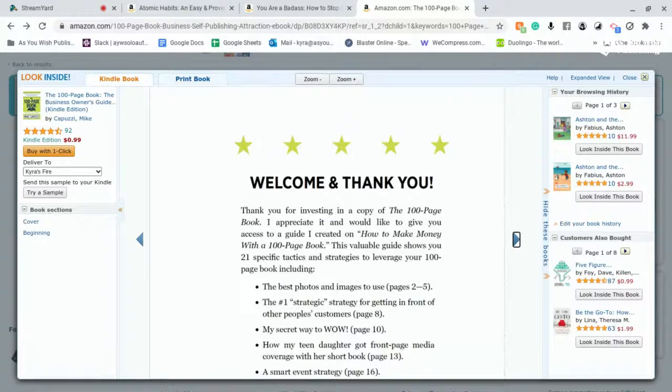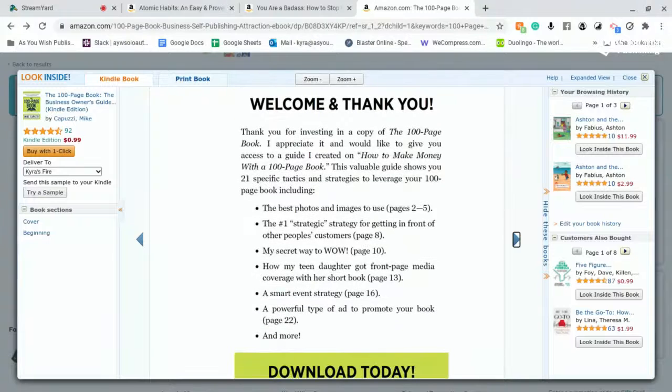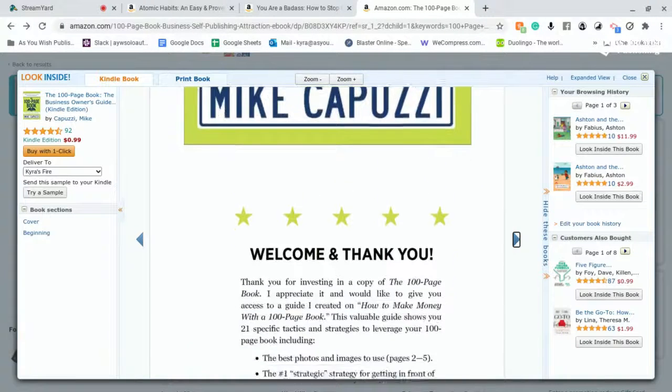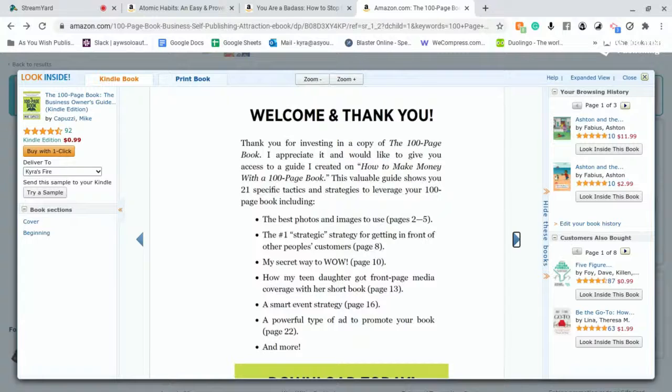But what I want to talk about with this particular one is I love that we have our first page here, and then it's welcome and thank you. So it's really nice to be thanked right after purchasing a book, right?